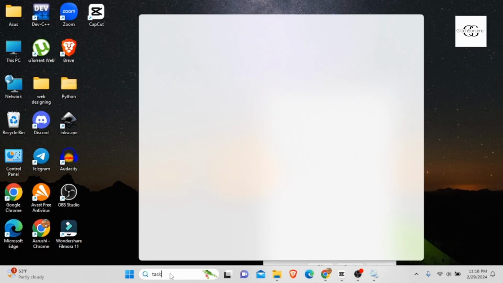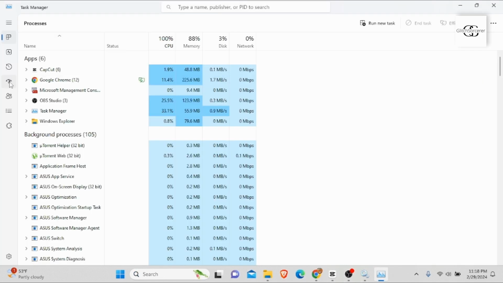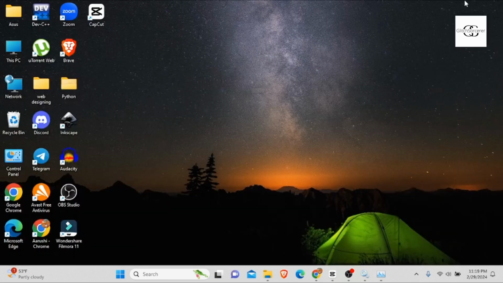Last but not least, now you need to disable a few applications which you don't use. For that, go to Task Manager and in the Startup apps tab, click on the application which you want to disable. And that's it. By following these easy steps, you can fix 100% disk usage on Windows 11 or Windows 10.